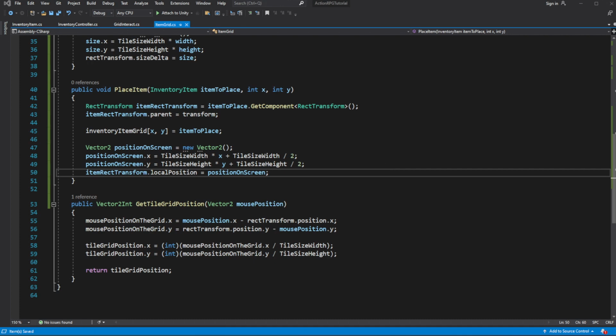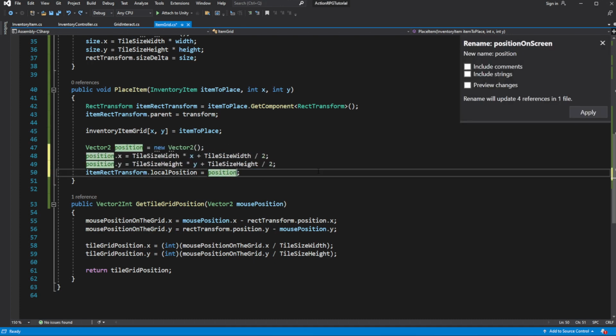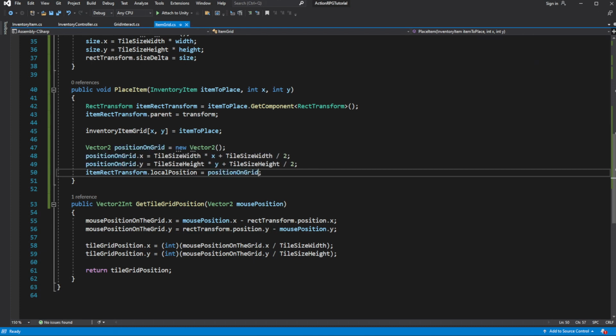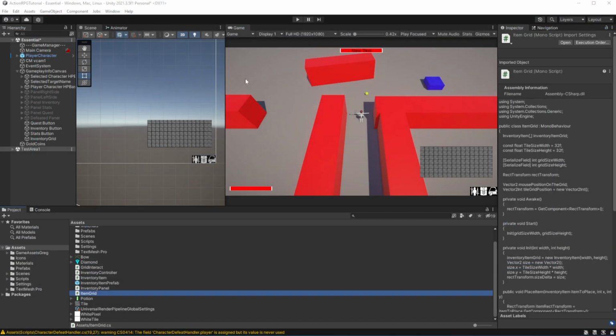Actually, position on screen is incorrect. It should be position on grid, because it is position of object on the screen, relatively inside the bounds of the grid object. Set the prefab anchor to be top left point.